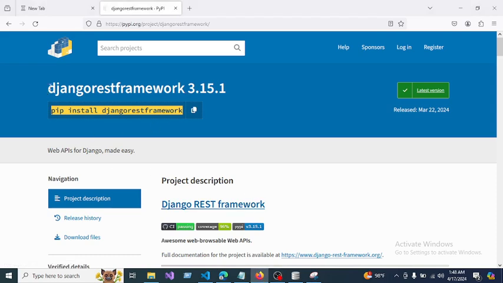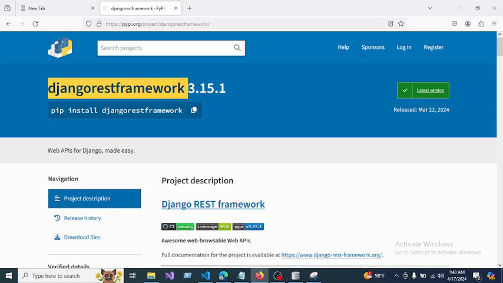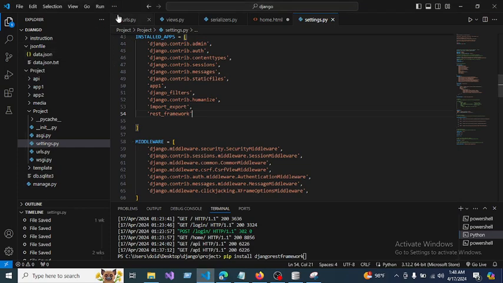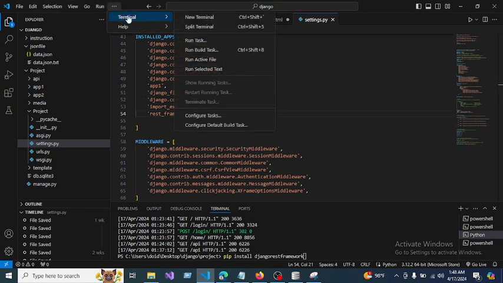First of all, you need to install the Django REST framework. Format of installation: if you want to install Django REST framework, just click on here. Go to Code, find the terminal, click on here, and this is Visual Studio Code. This is the terminal section. Open a new terminal.